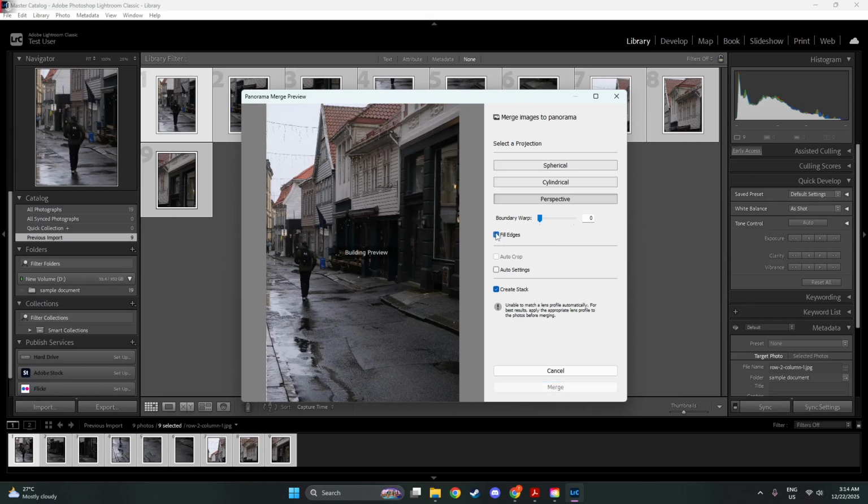Auto Crop trims away the transparent areas around the outside so you get neat borders instantly. Boundary Warp, instead, stretches the panorama to fill more of the frame without cropping. Slide it gently until the important parts look natural. If pushing it too far bends straight lines, back it off a bit.